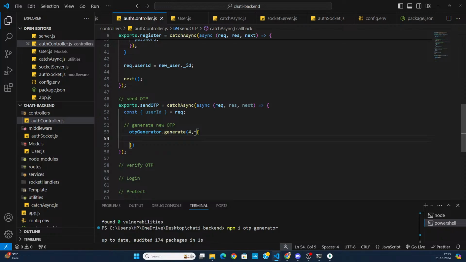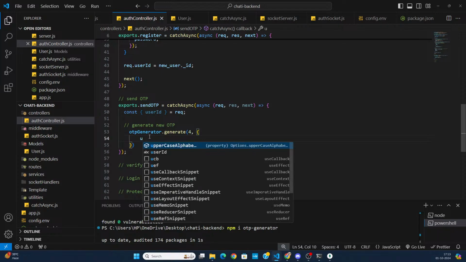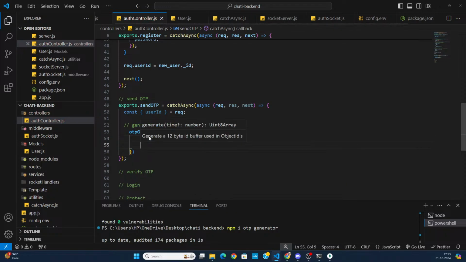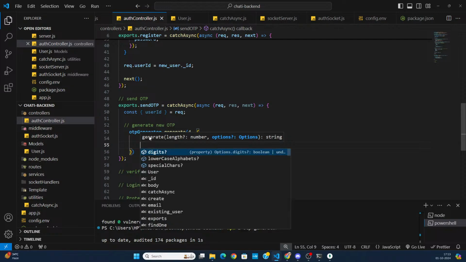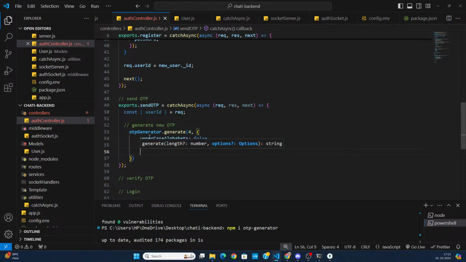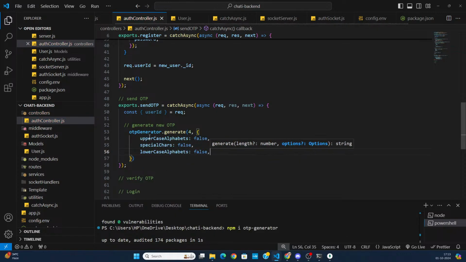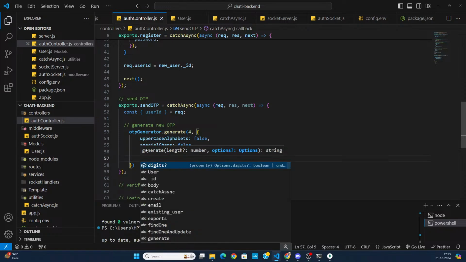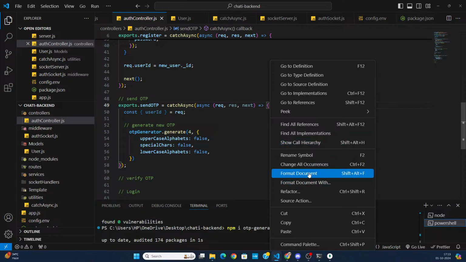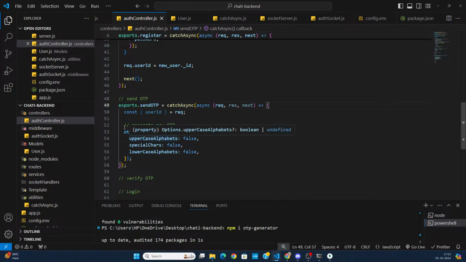Then next we need to provide it some options. So the options will be: I don't want uppercase alphabets, so I'm going to set it to false. Then the next thing is I don't want any special characters inside my OTP, so I'm also going to set it to false. And we also don't want any lowercase alphabets, so let's also set it to false. Then what is left? Digits. Obviously we want just digits, so I'm going to leave it as true, because if I'm not passing the value as false, then it's automatically true.